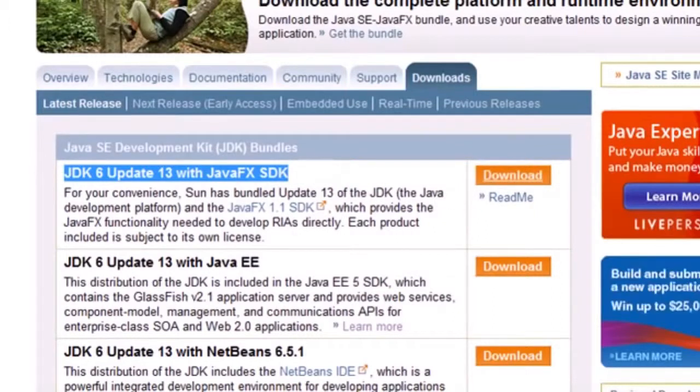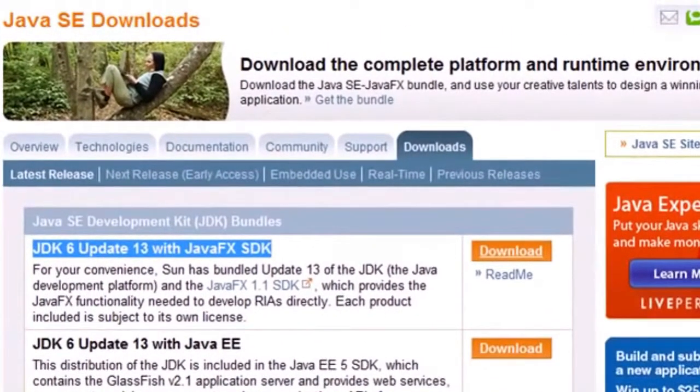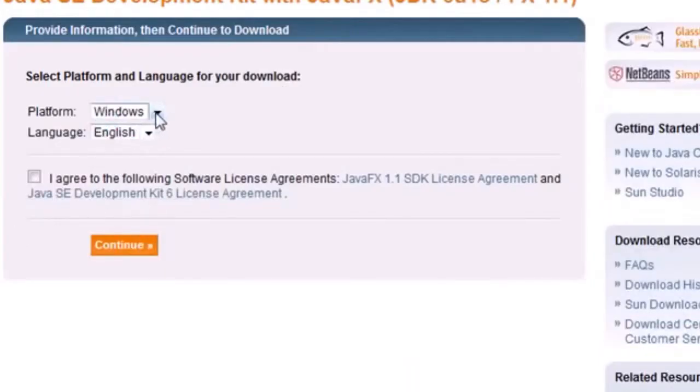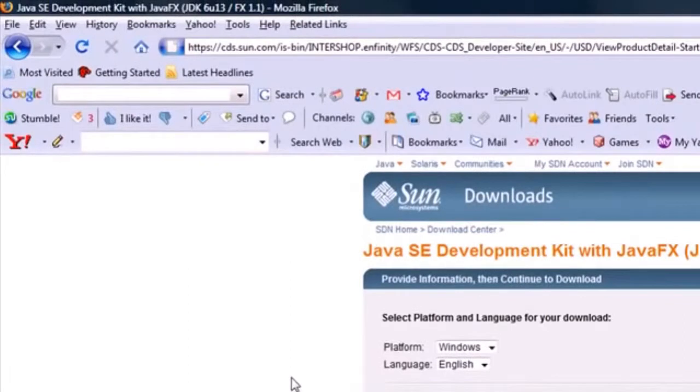And once you click that, it's probably going to bring you to a new page. And it's going to say Windows, which we want, English, which we want. Go ahead and agree and press continue. I already have this downloaded, so I'm not going to download it again. That would just be stupid.